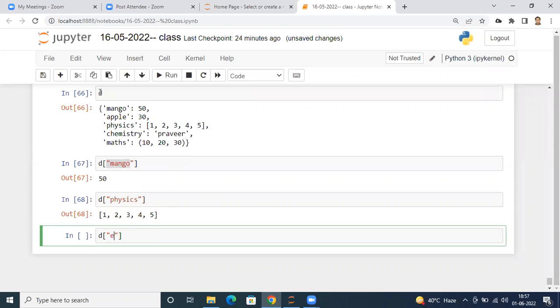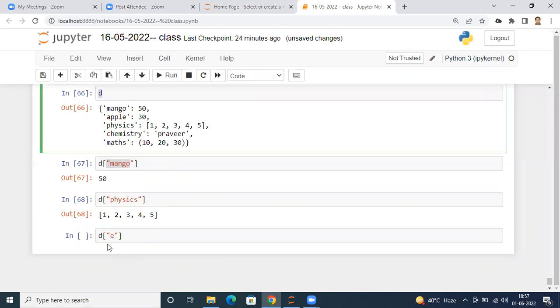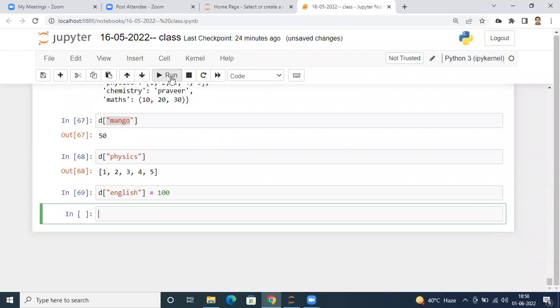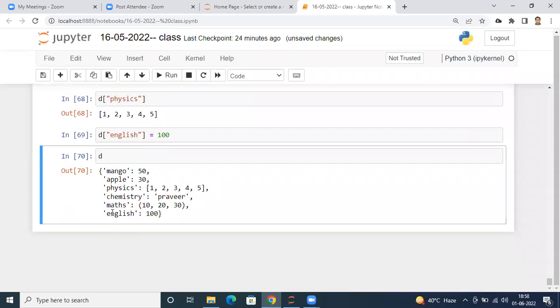Same dictionary name. Just remember the name. What is the name? D. So just mention the name D, and now the key that you want to add. Okay, this is the key. English is not there, so I added a new key. D English equals whatever value you want to pass, it's your choice. For this particular key, what value do you want to pass? Suppose I want to pass 100. I execute this, and this will automatically be added to my dictionary D. So let me check this. Can you check now? English has been added.